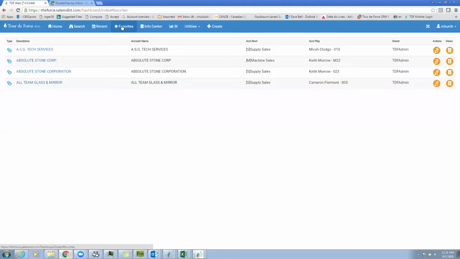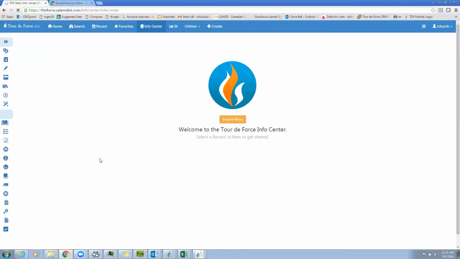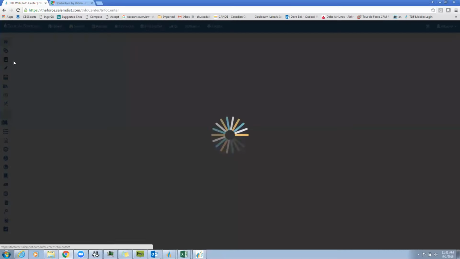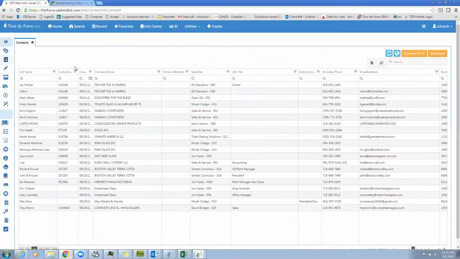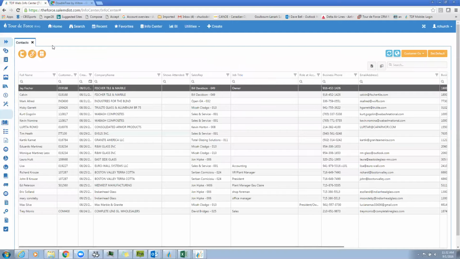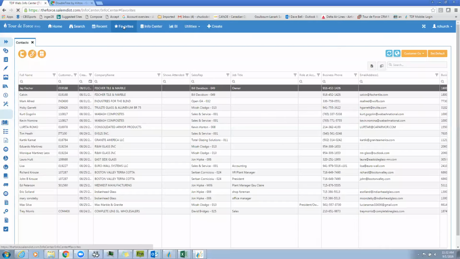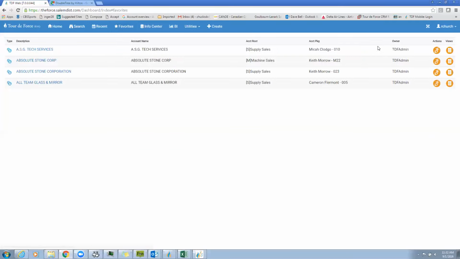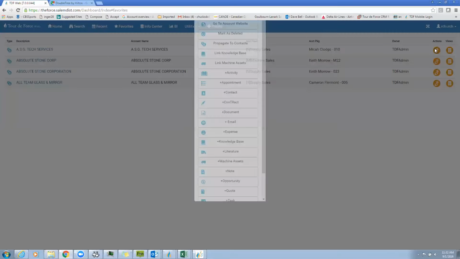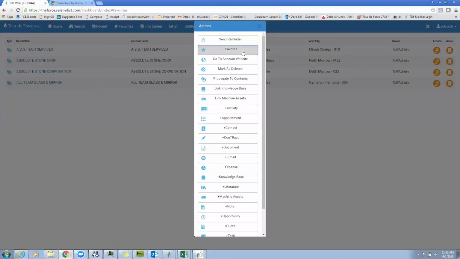So if you have a group of accounts that you always call on, you just make them your favorites. One more time, the way we did that was in the info center, and favorites work for contacts as well. If I know I'm going to call on the same contact all the time, I just highlight the contact, up come my action figures, click here, and I do add to favorite.